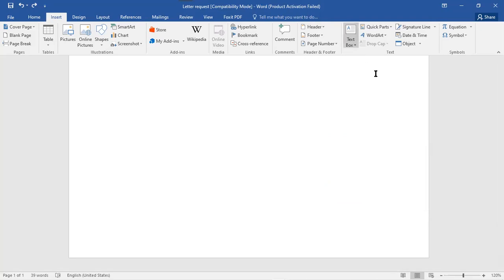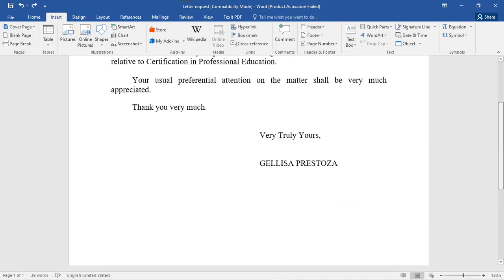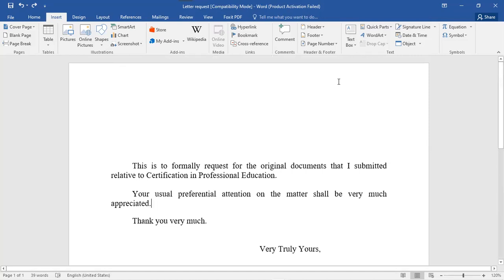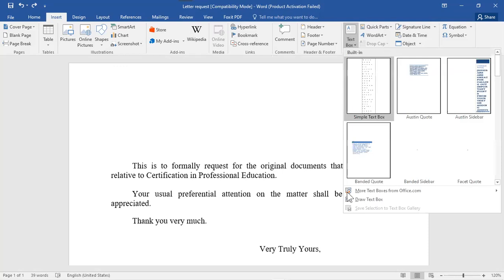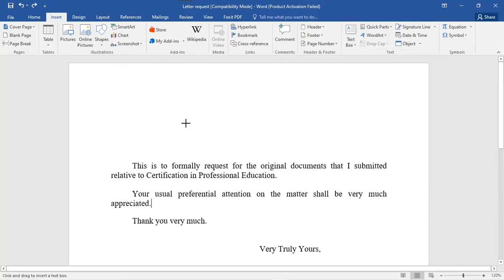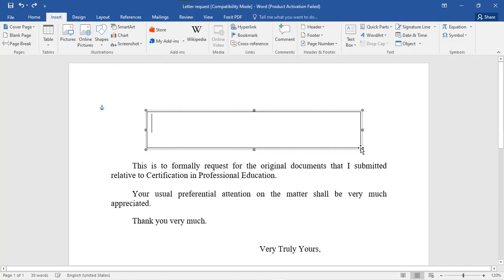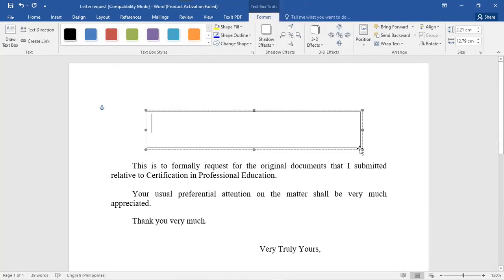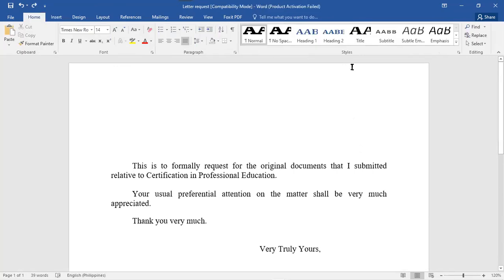Then the insert text box, if you wanted to insert, like for example on this document you want to insert a text box, you can draw a text box, and then you can type already. Okay, so that's the draw text box.